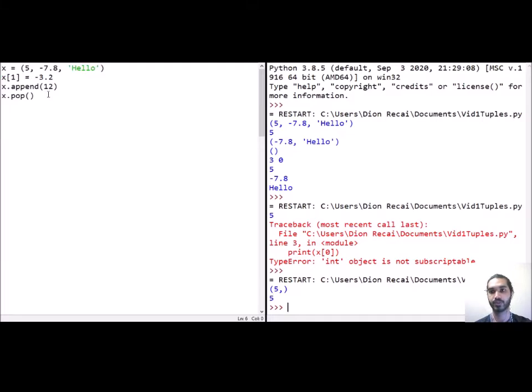Another thing you need to be aware of with tuples that makes them different from lists is that you cannot modify the data in a tuple. So normally with a list, if I wanted to change the second element to this number, I could do so with this line of code.